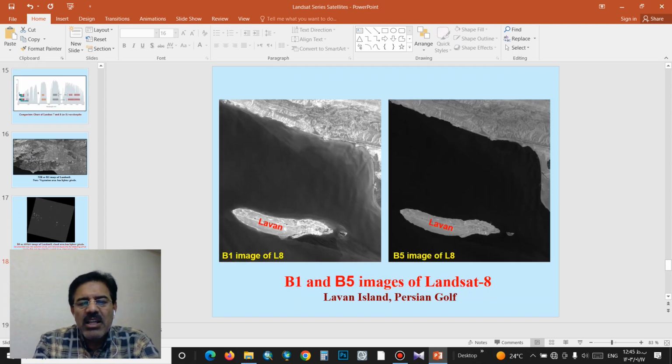And this is B1 and B5 images of Landsat 8, Lavan Island, Persian Gulf, south of Iran. On the left, B1 image of L8, Lavan Island, and on the right, B5 image of L8.